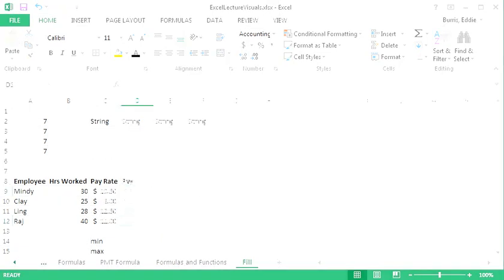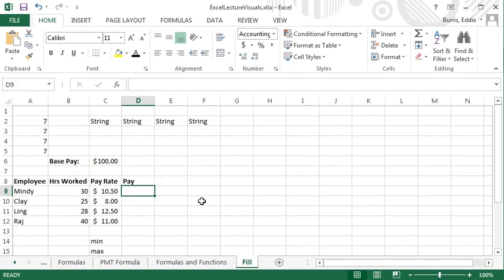Through the magic of video editing, let's modify this example slightly. In this new example, assume pay is defined as some base pay plus hours worked times pay rate. I'll enter the formula for that. Well, that formula works well for this first line. However, if I fill this formula down, I'm going to get erroneous results for the other lines.